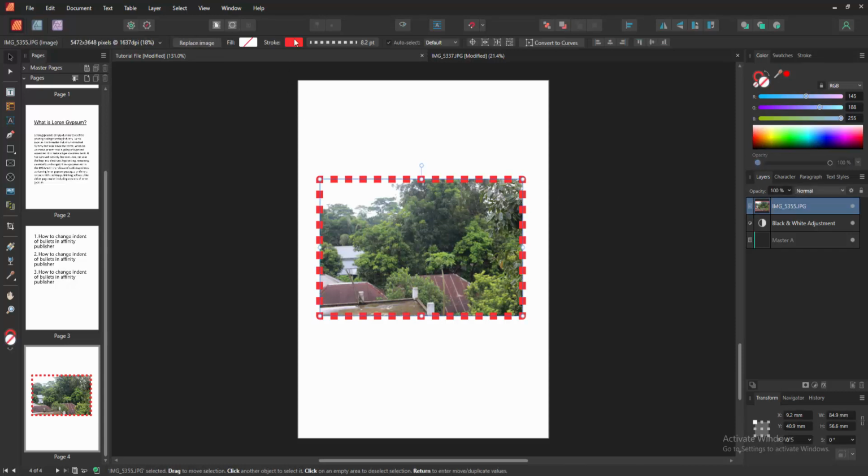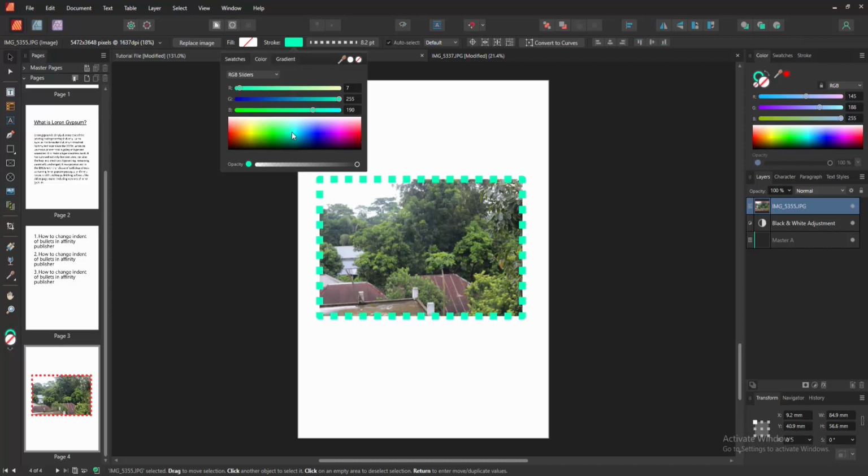You can change the color of this border. Select this stroke color option and choose another color.